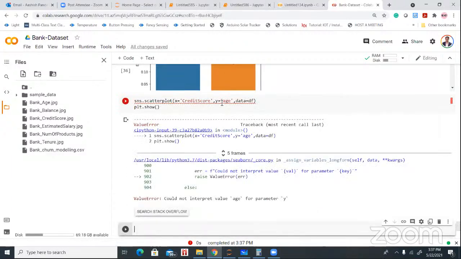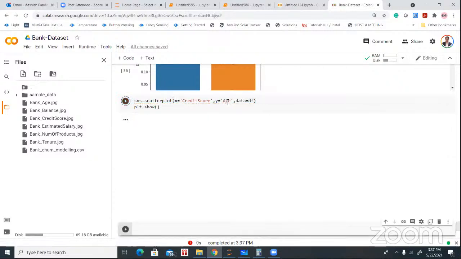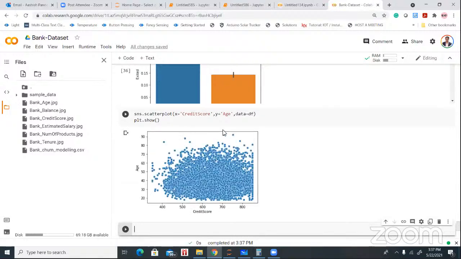So here, everyone, we have a scatter graph between the credit score and age, with credit score on the x-axis and age on the y-axis. And as you can see, there's a non-linear relationship between the credit score and age. As age is increasing, the credit score is not increasing. For most customers, when their credit score is low, their age is low and even high also. There's a non-linear relationship between the credit score and age, you can see.